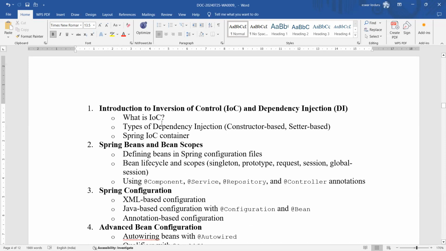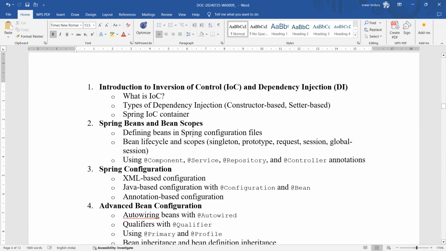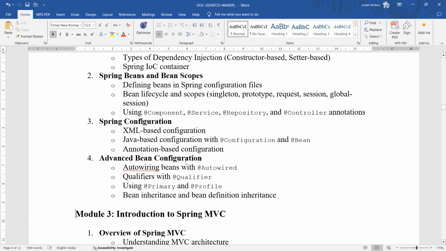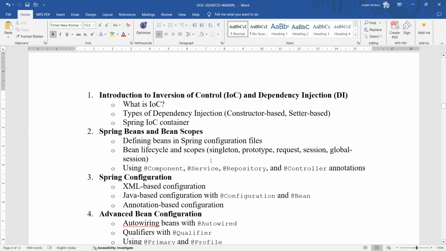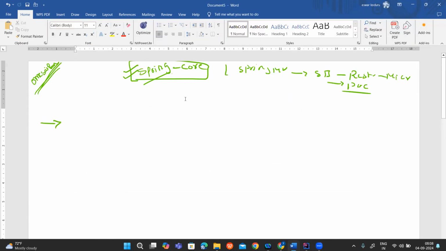In Spring Core, actually, we need an introduction of, like, what is the IoC. After that, bean scopes. And maybe I didn't add some of the annotations. After that, Spring configurations and advanced bean configuration. These are the four concepts. But before jumping into these four concepts, we need to talk about what is Spring, and why it was introduced.